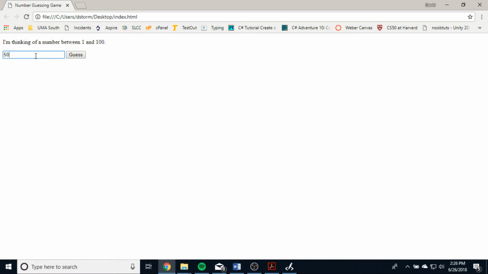Let's check to see if 50 is still our mystery number. It's not. Okay, so now we have a different number, and it's telling us that 50 is too low for our mystery number. So we need to find the actual number. Let's say 75. 75 is still too low. Let's say 90. 90 is too low. Let's say 99. 99 is too high. So 95. 95 is too high. So let's try 92. Hey, I won, I found it, right?